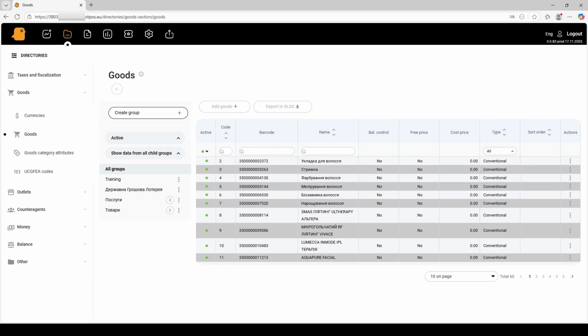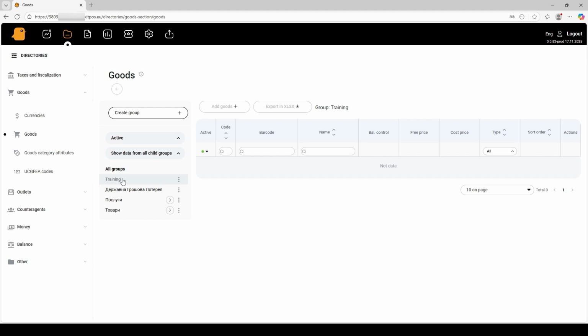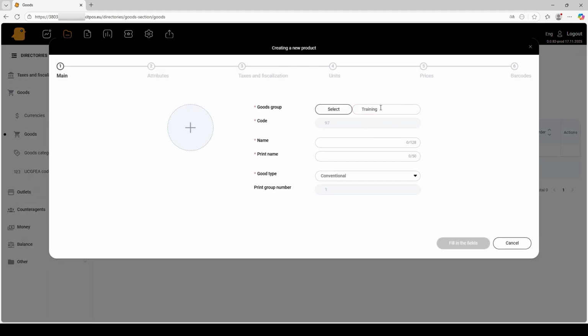To add a new item, first select the group it will belong to. If necessary, this group can be changed later. Next, click the Add Item Plus button. After this, the item card will open and needs to be filled in.